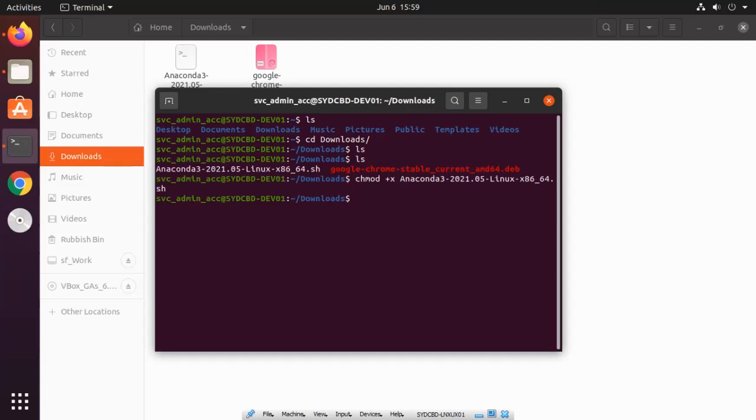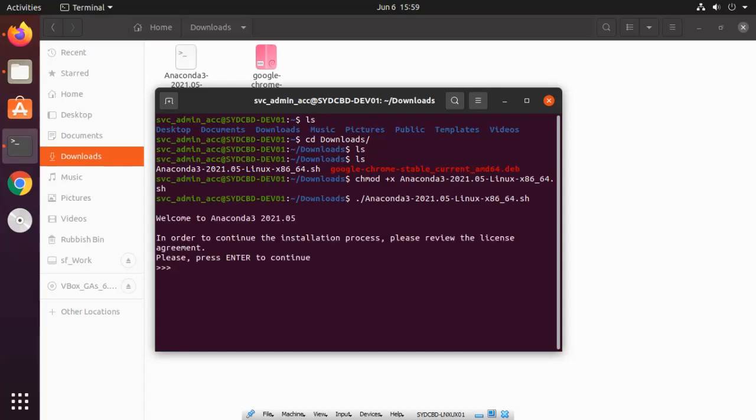Plus x is for execution. And now I can run it by just typing dot slash and the file name. You don't need to type the full file name. As soon as you type some characters and press tab, it will bring up the full name. So now we are almost ready. So let's hit enter. Yeah, I'm going to continue.